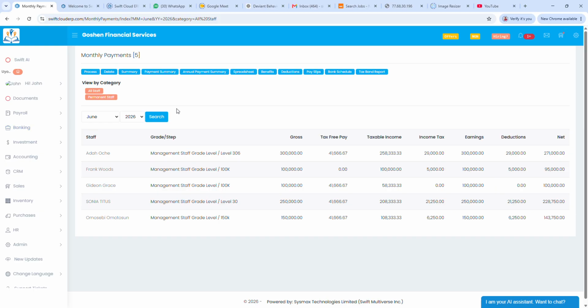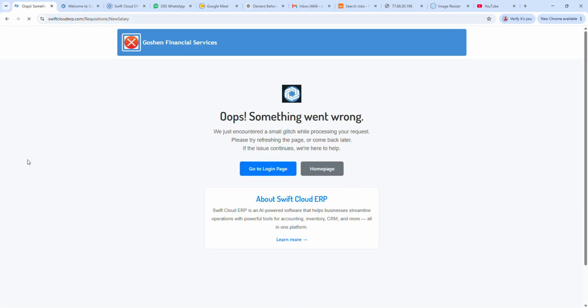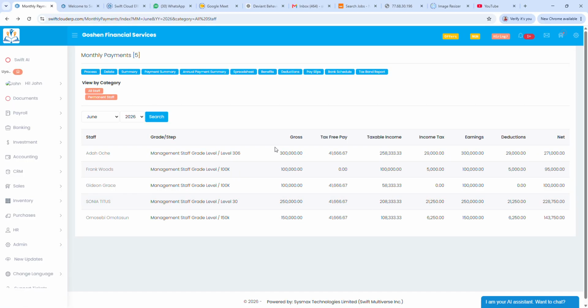After doing this, you can easily go back to pay salaries. Once you click on pay salaries, you can easily complete the payment from there.